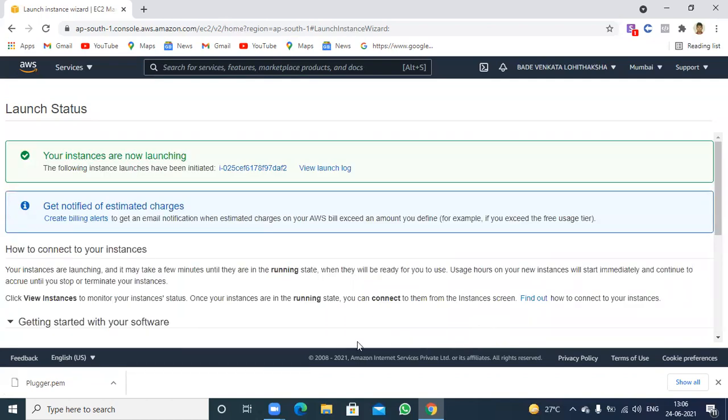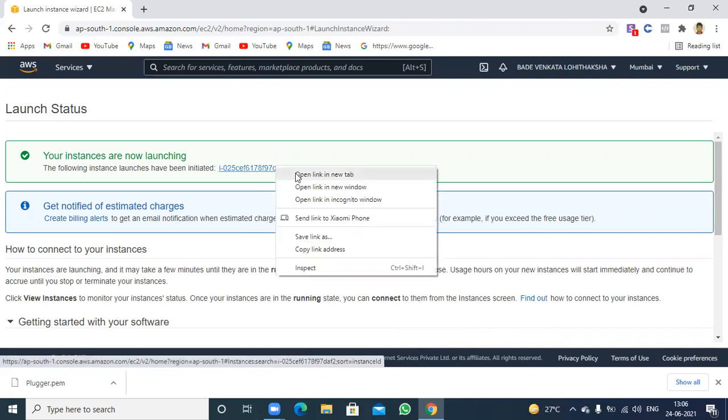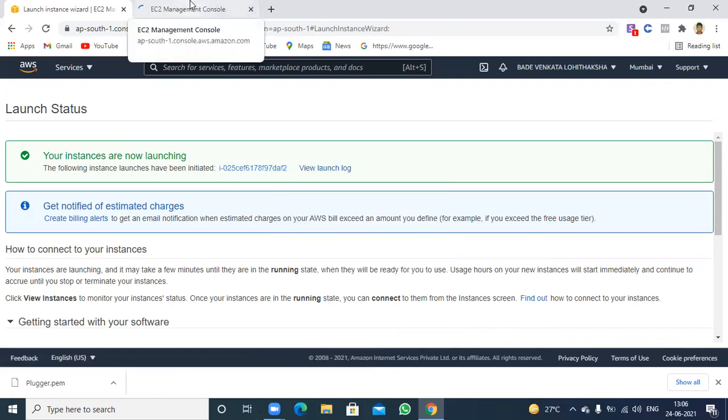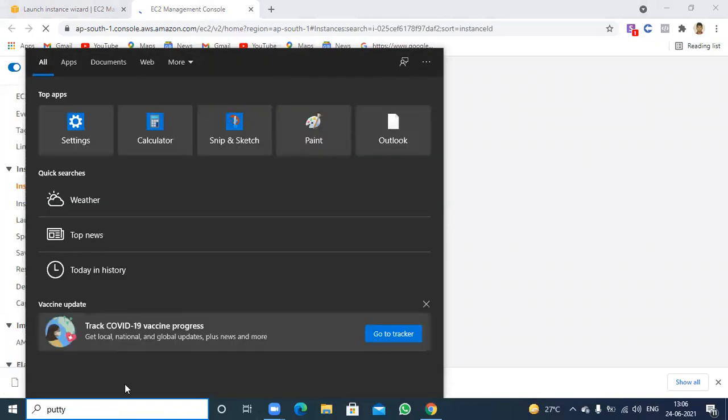Okay, now what you need to do is, your instance is now launching, as it is showing. Then you need to select this link and go to this new tab itself. Okay, now you need to go to the software PuTTY. Let's search for PuTTY.